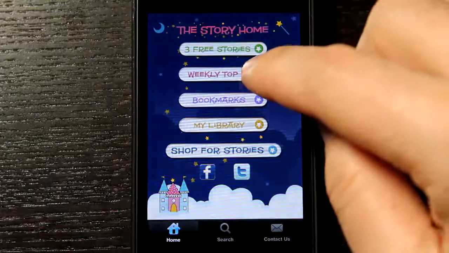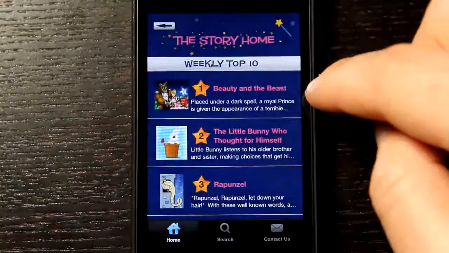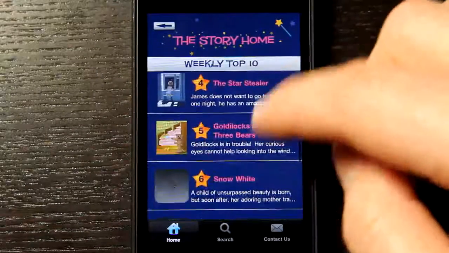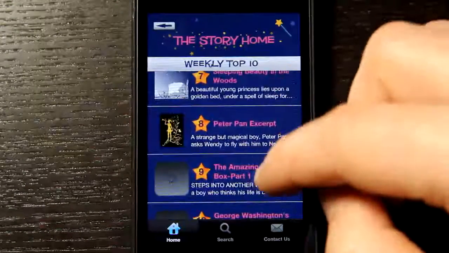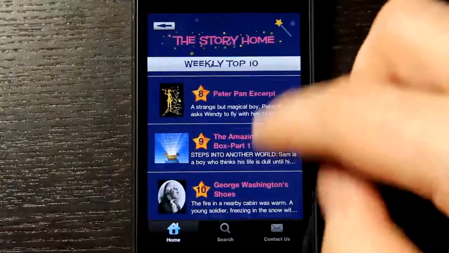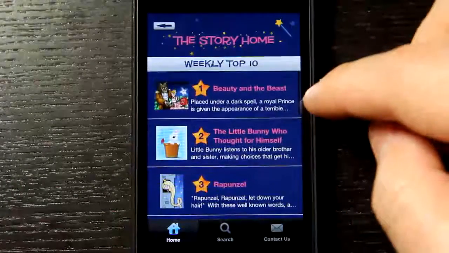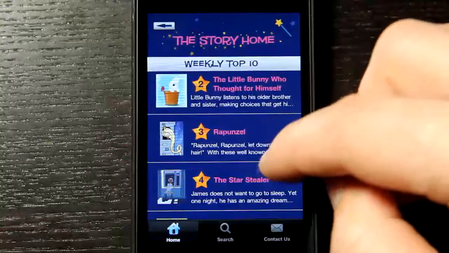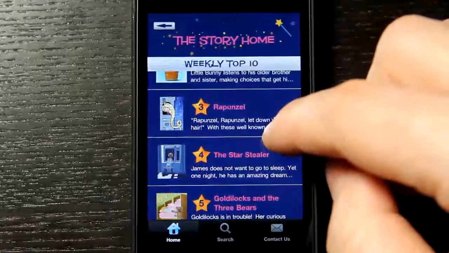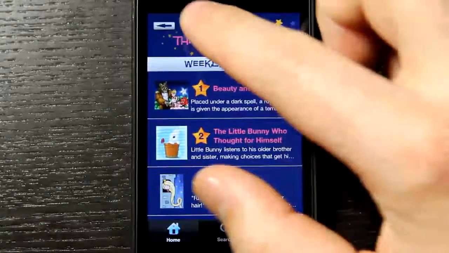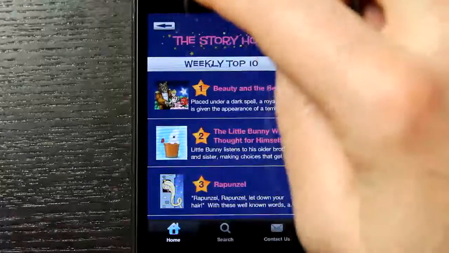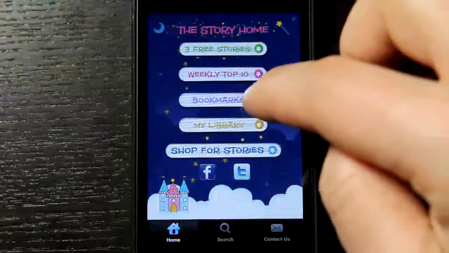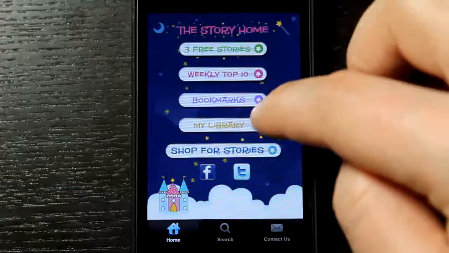Very popular ones. Now we can also view weekly top 10 and see from our list some of the top 10 stories going on right now. And so you can see there are some really good ones. Beauty and the Beast, great. Rapunzel, some stories that some of us remember from childhood that we would love to share with our own children. So I'll tap back, and we can also view our bookmarks for stories that we have bookmarked.